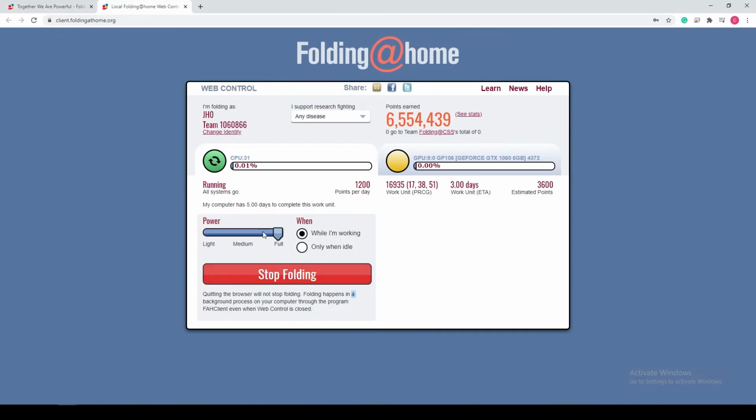Next, you can choose when to have your computer donate its resources. You can make it constantly run while the computer is on, or only run when you are not using it and the computer is on and idle. We recommend setting this function to only when I'm idle for most computers as to not disturb you when you are working. For computers that you do not regularly use, you can set the option to while I'm working to have it constantly running in the background.